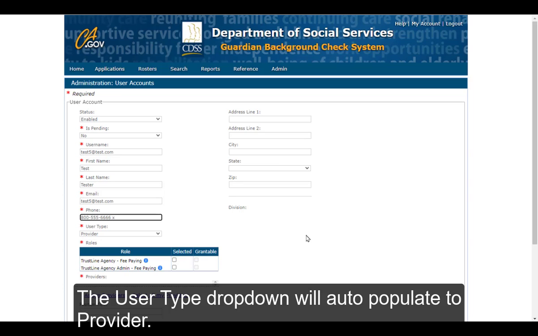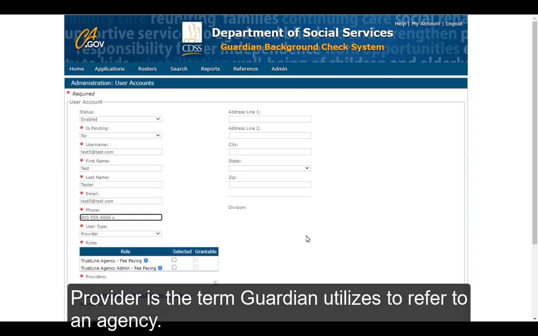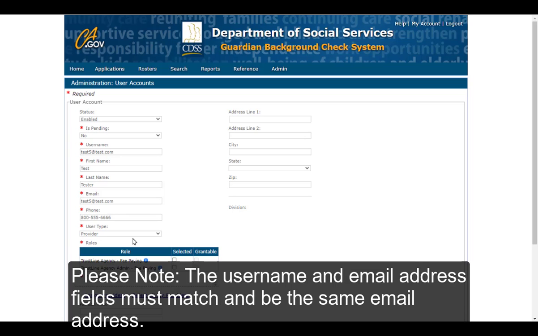The user type dropdown will auto-populate to provider. Provider is the term Guardian utilizes to refer to an agency. Please note, the username and email address fields must match and be the same email address.